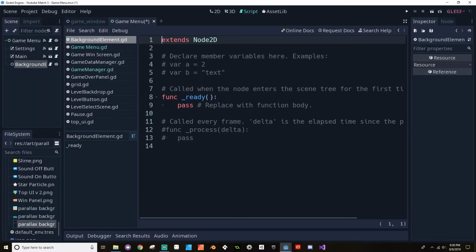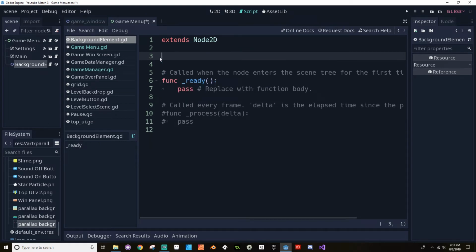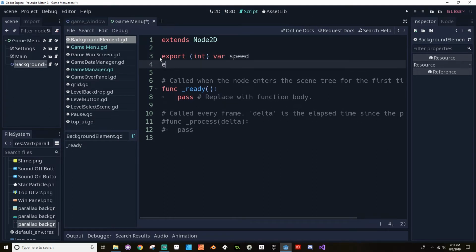Let's create that. Now, what I want to do is I want to define a speed that I want for it to have, and I'm going to define a left limit, and I'll explain what these things do. So I'll make these both exports. So export int var speed and export int var left limit. You can make this a right limit if you want to make it look as if things are going left to right. I just like it going right to left for some reason. I just think it looks cool that way. But you can make this a right limit.